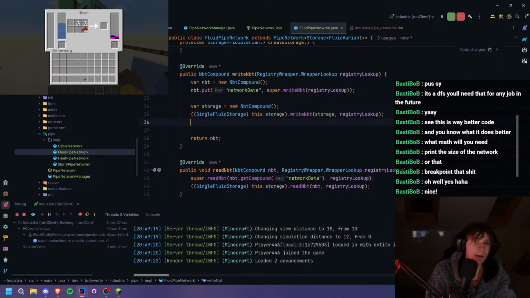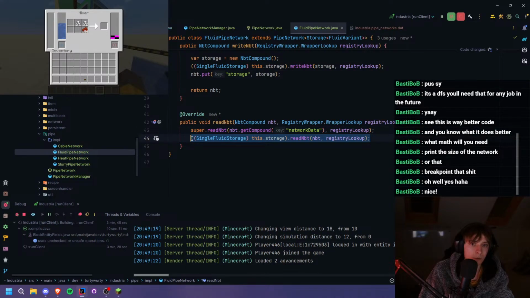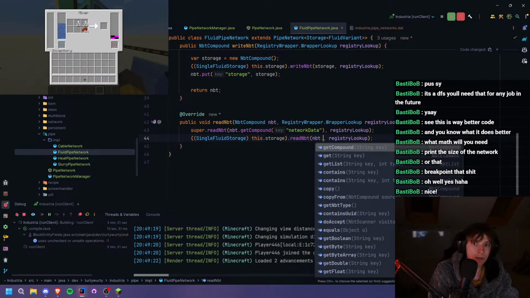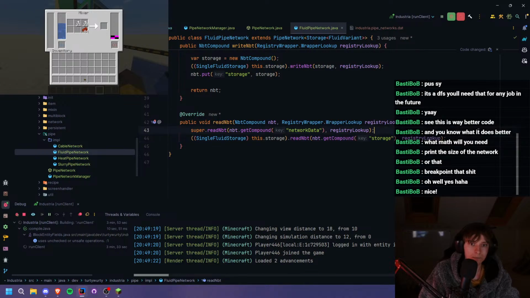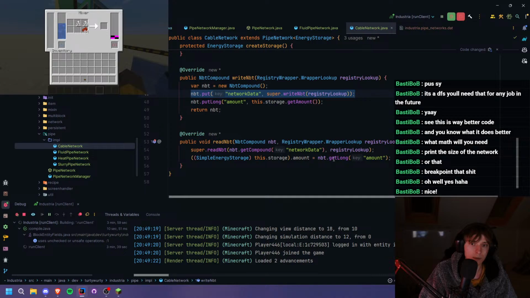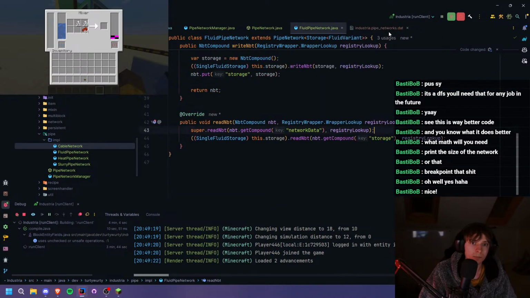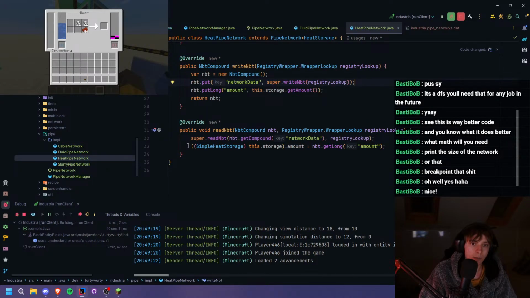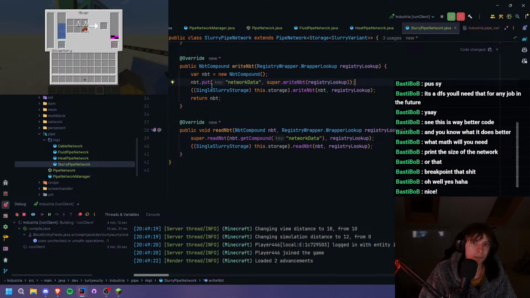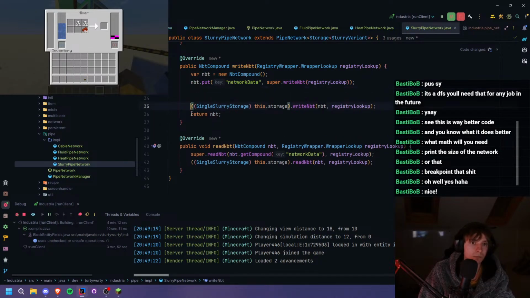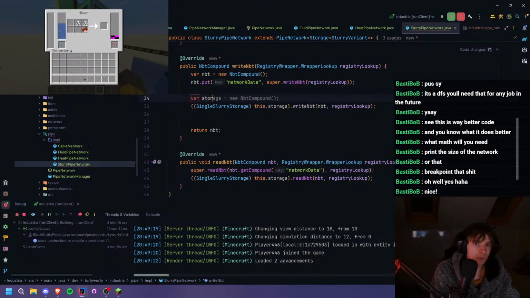And then say NBT. I'm turning Copilot back on. NBT.put storage, and then that means that when I go ahead and try and read it here, I can do NBT.get compound storage. And if I do the same for this, so I say that one's fine because that's not really a problem. But heat pipe, yeah, that one's fine too. This one can just be a storage.